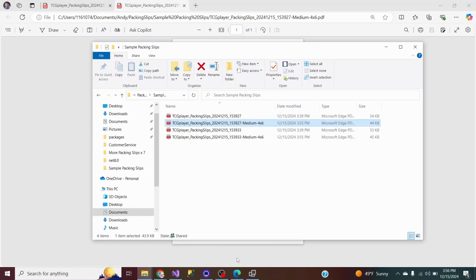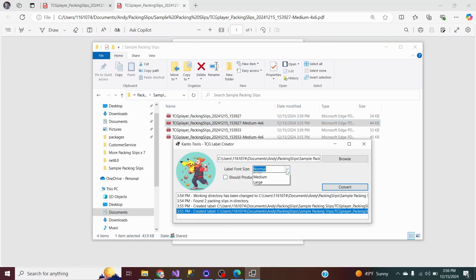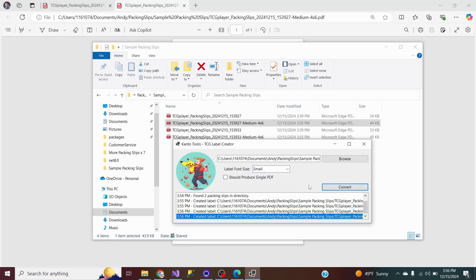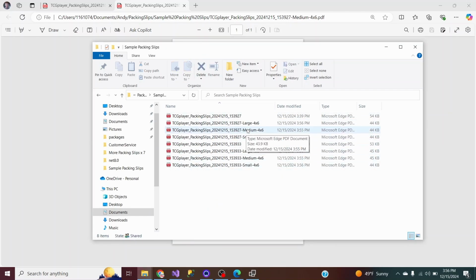But let's go back. I'm going to quickly show you, I'm going to produce a small one. So let's go ahead and press convert. It did that. And then let's also go to large, and I'm just going to do that as well. Okay, so now you can see in my directory, I have a large, a medium, and a small.